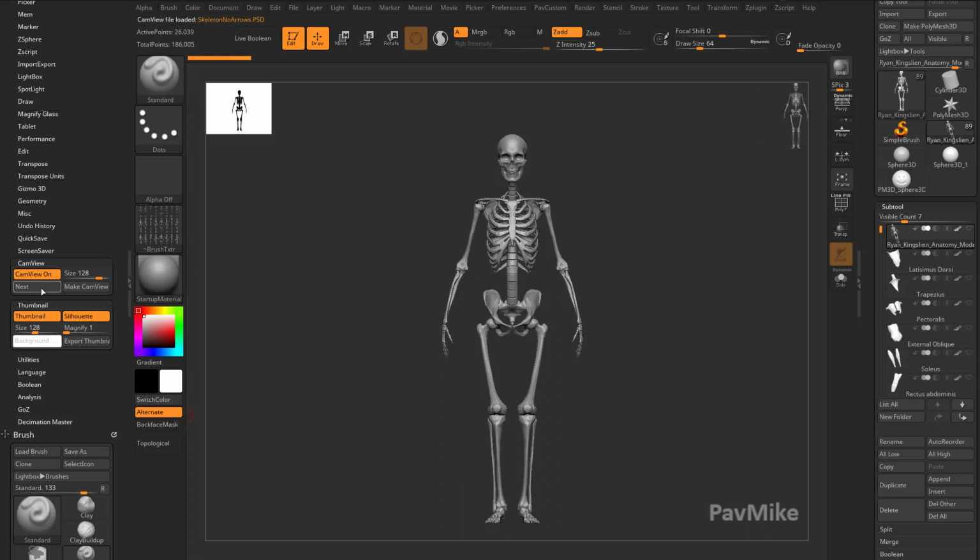And now, as I scroll through here, we're going to get to our skeleton with no arrows. And then if I click next again, there's our skeleton with arrows. So we've had a custom model in here. We've saved the Camview. And we're good to go.